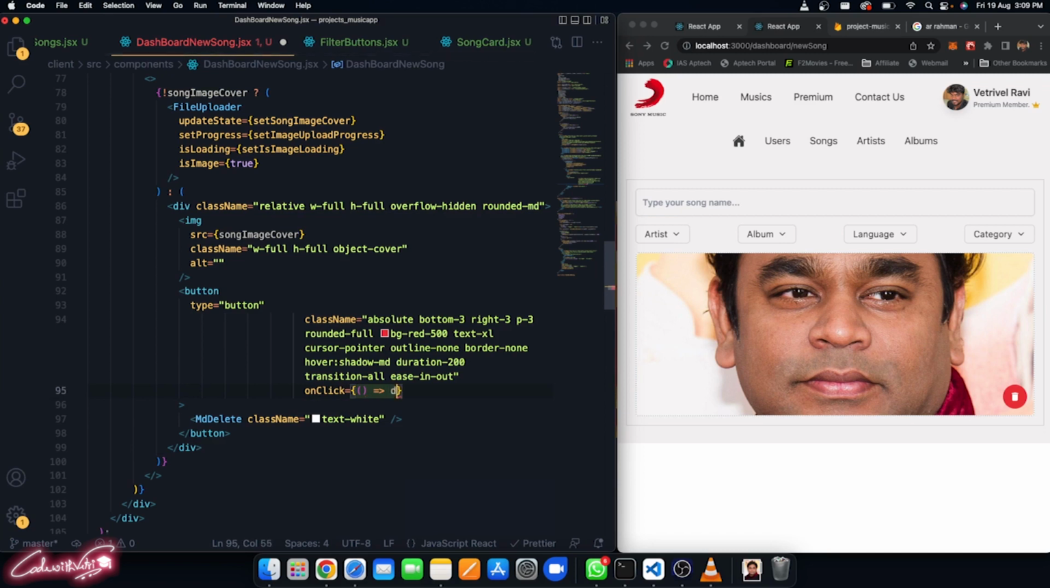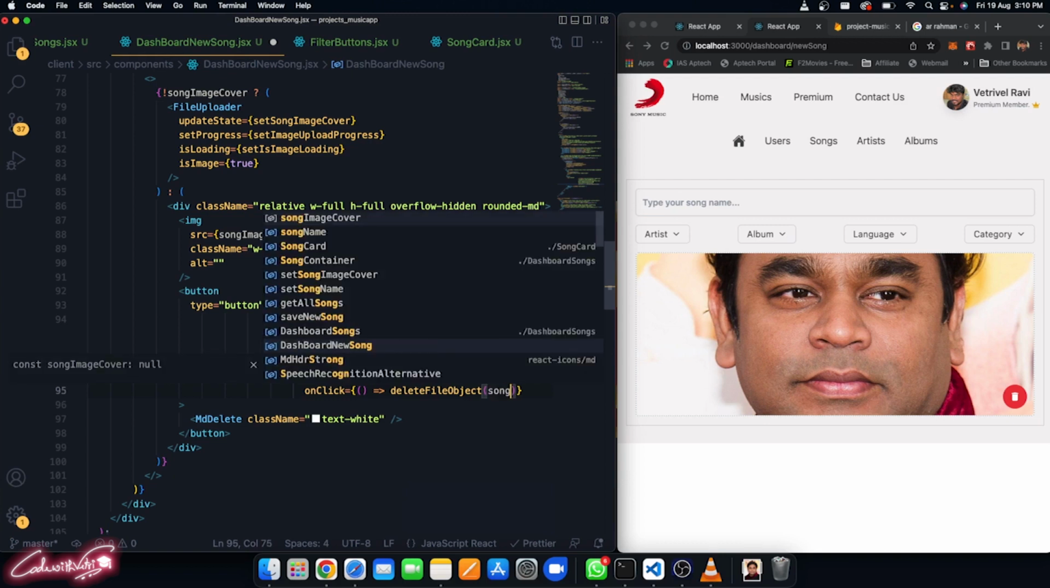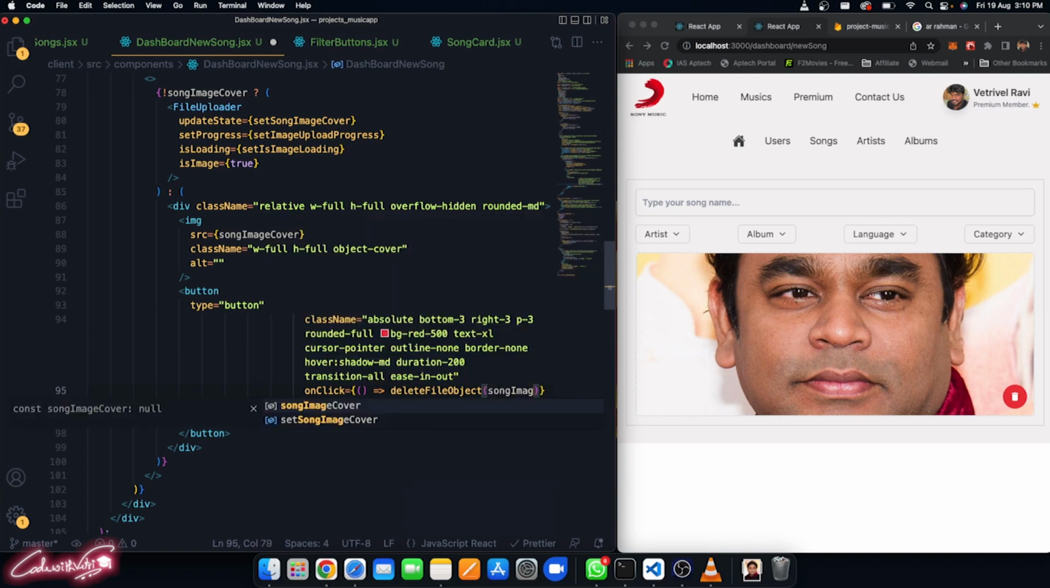We are going to say delete file object, whatever the file object, an image or a file, it doesn't matter, because we have that URL now, the song URL. I'm just going to send that song URL here, song image cover, and I'm going to send it as image, because we need to send the reference of what kind of file it is, an image or whatever it is.